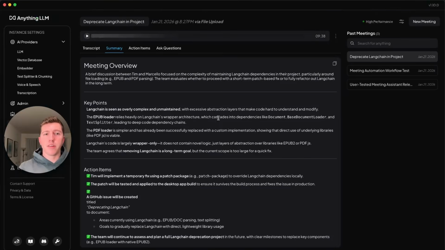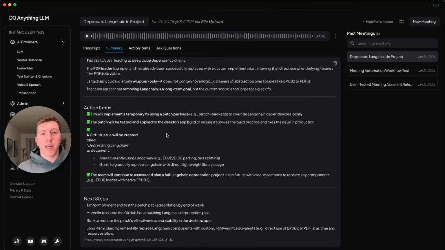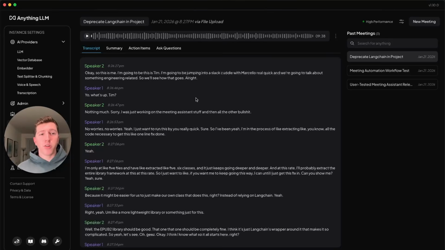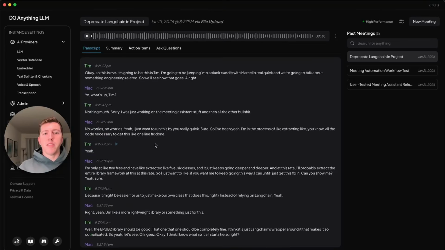So I'm gonna click on this, and here's my summary. And you can see where we talked about basically how we were gonna remove LangChain from our code base. And so you can see that it was summarized using this model. And then checking out the transcript, you do see a dialogue between a number of speakers. I can just click play from here and it'll begin playing the audio, but I know that this was me and this was Mac.